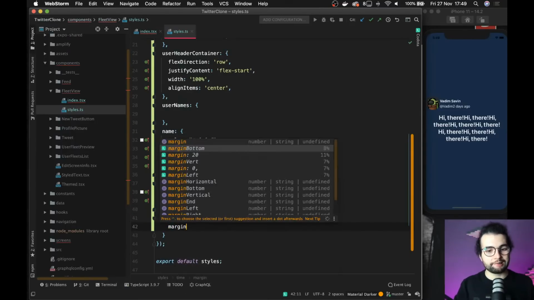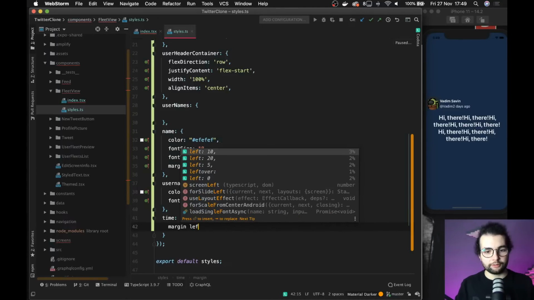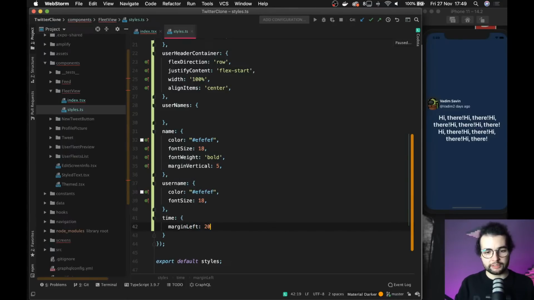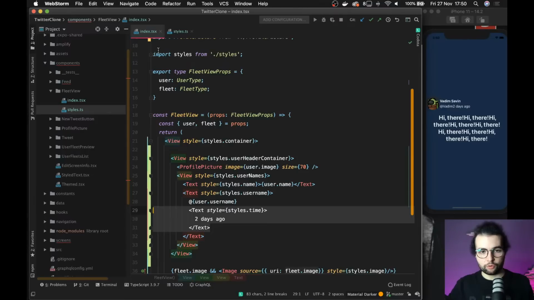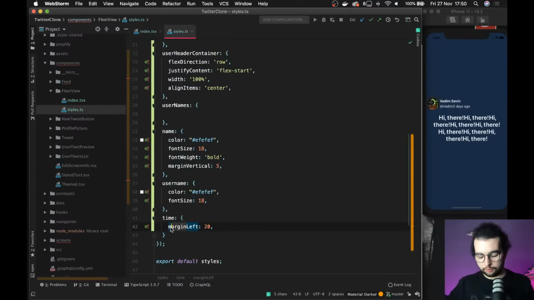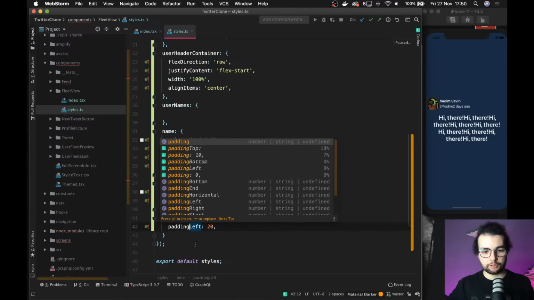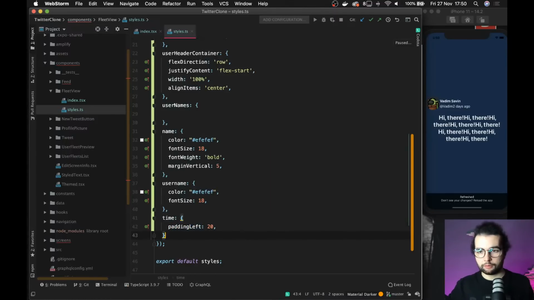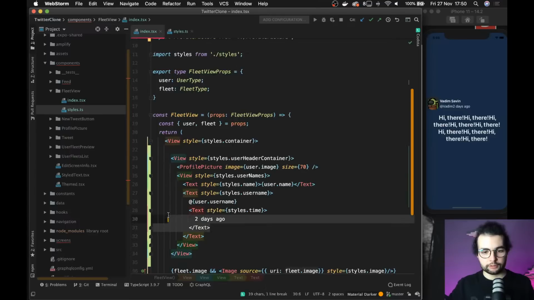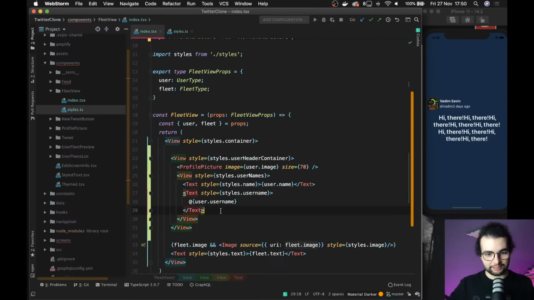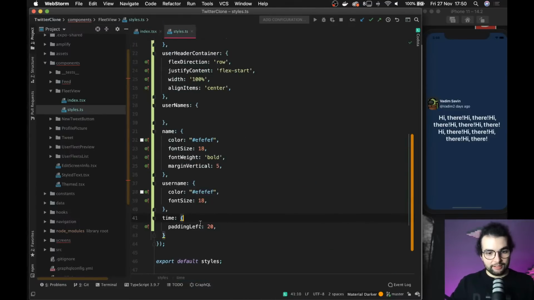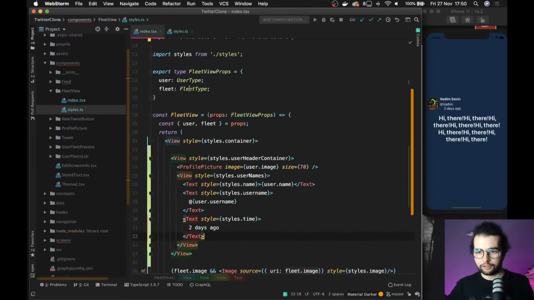So margin left 20. No, I think I need to, or padding. Will padding save ourselves? All right, so we will need to put them like that. Move back to margin. Give color, give font. Yeah, a lot of repeated stuff.